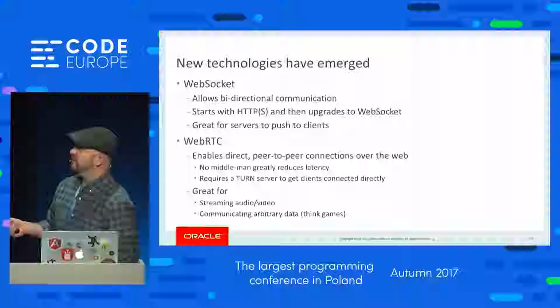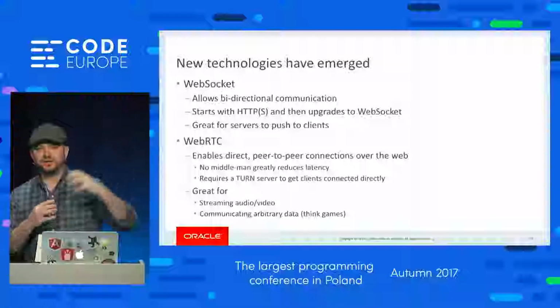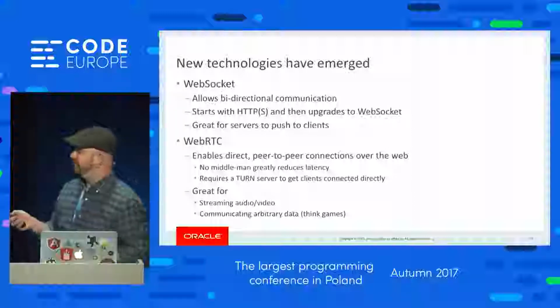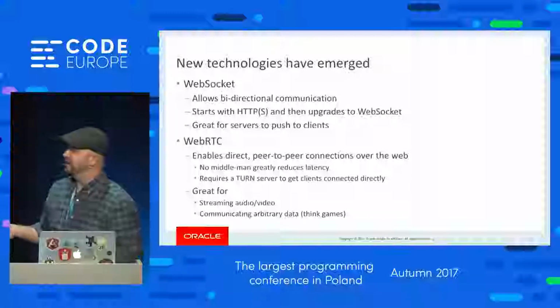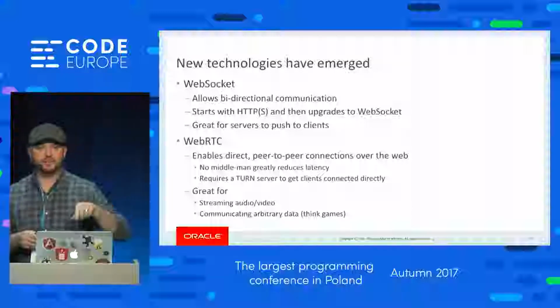So the idea with WebRTC is that you're going to do a direct peer-to-peer connection. So rather than client to server, it's client to client. And it's really cool, especially if you're doing any kind of streaming audio or video, or arbitrary data like with video games, right? Because you're cutting out the middleman, the server.